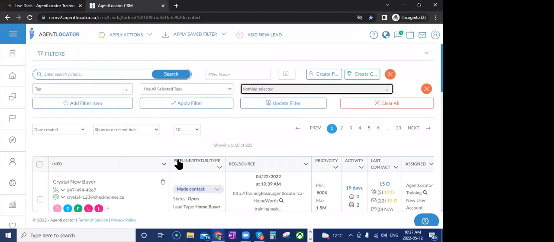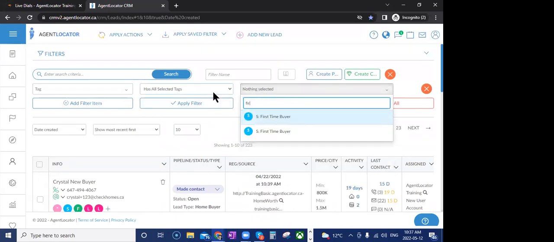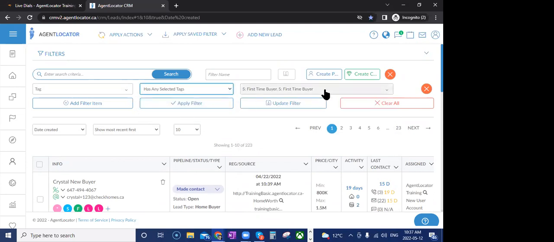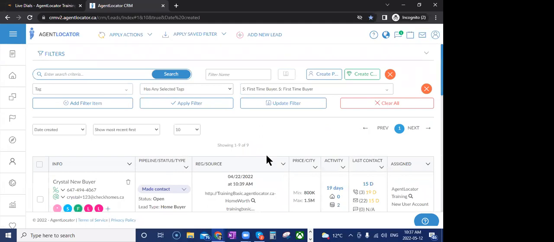So for example, if we wanted to pull up all of our first-time buyers, I'm just going to go, they have to have either one of those tags. So any tags, you can do so within seconds. So I've got 9 leads in my system that are first-time buyers, so to speak. This allows you to then shoot off communication with those individuals that might be reflective of their situation.